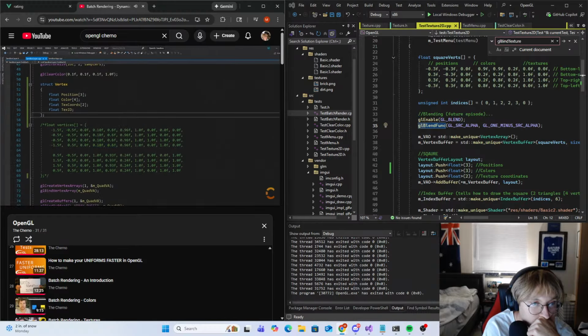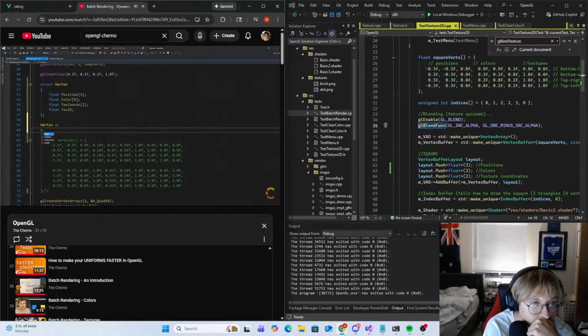If we want to create a new vertex, we can do something like this, and then set, for example, the position equal to whatever the position should be, without having to have this huge row of floats, which could be interpreted in any number of ways.